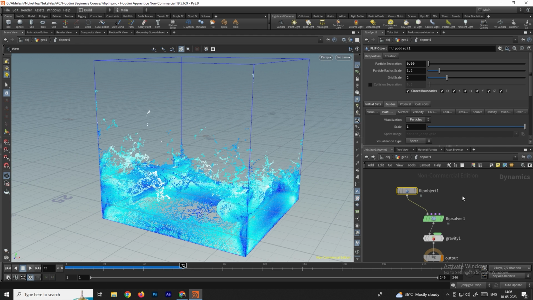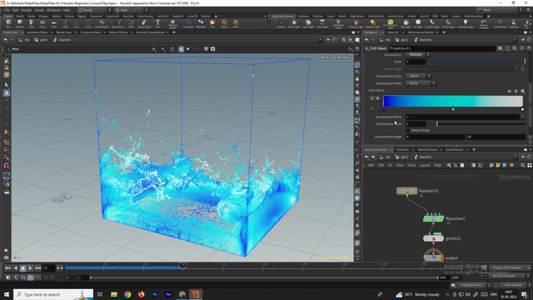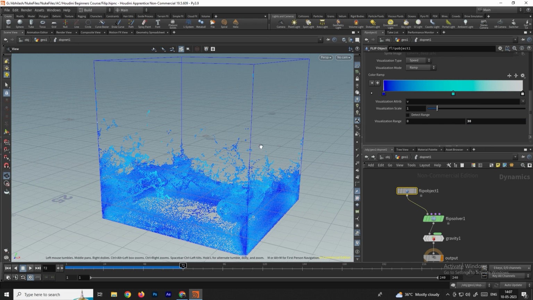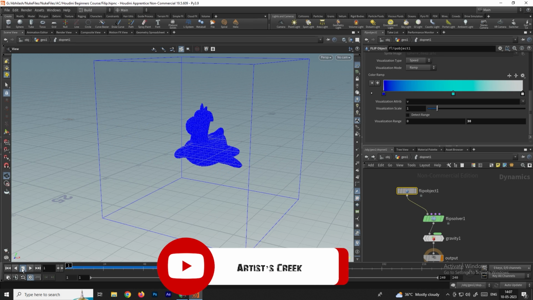Also if you want to adjust these colors, select this flip object and come down, and you can see there is a visualization or attribute. Here, according to the velocity, it will change the color of this fluid. If you want to change the colors, you can increase this value. We can put the value to 30 or something. See. And now we'll click on play.